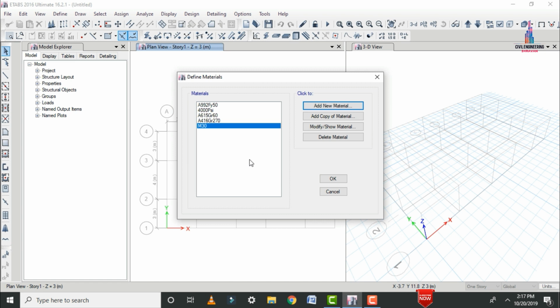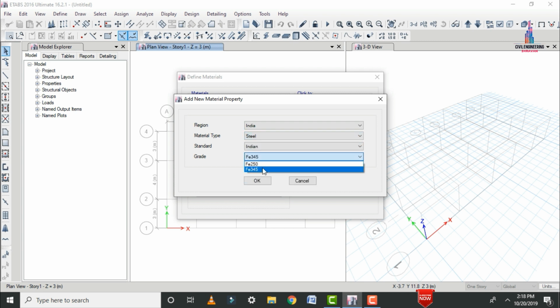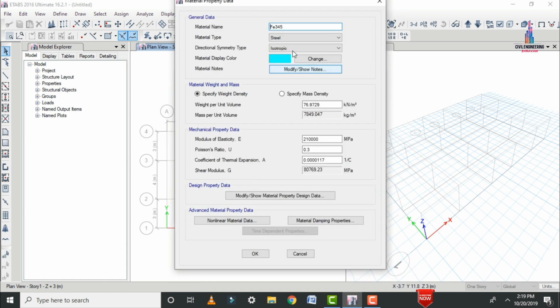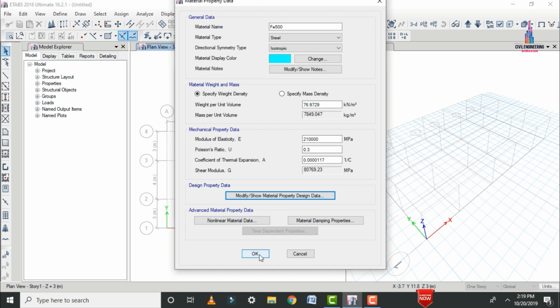In the same process, we need to add the steel section data also. Click on Add Material. Here I am selecting the material as steel section. As per my assumption, I am considering it as 500. For that, we need to initially add this 345. Click on OK. Here we have to change the name for this property to 500. In the same process, we select the design property data here. Now we have to change the property value to 500 MPa. This value is also 500 MPa. After that, click on OK. Click on OK.